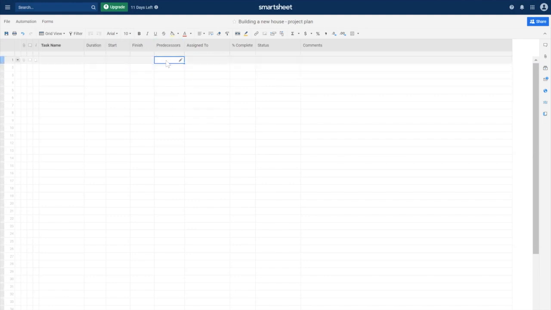Here is the predecessor column. We talked about predecessors earlier. This is something that must be accomplished first before the next task can be completed if they're linked. So this is your predecessor column. What you will do to enter a predecessor is enter the number associated with the row. So for example, if 1 was going to be a predecessor to 2, I would go ahead and enter 1 in this column. Assigned to, these are the people that are going to be accomplishing the task or the work.